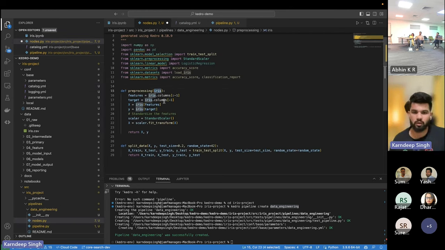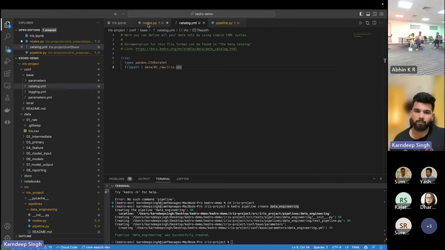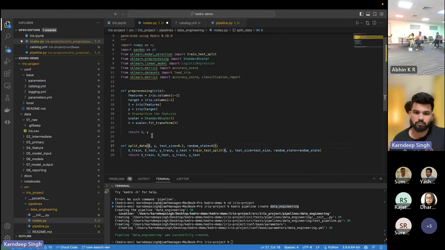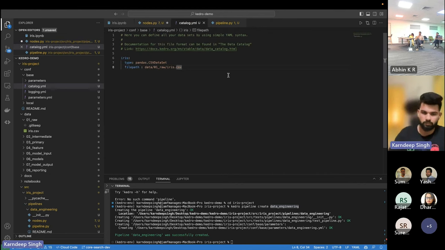So now Kedro will know that this is the iris. It is taking the input as a function, and will load it from the catalog. And the next thing is the output is X and Y. You can save this output if you want. So let's say if I want to save this output, let's say it's an X, I want to save it. And there's a Y, I want to save it, right? So you can also write the type.